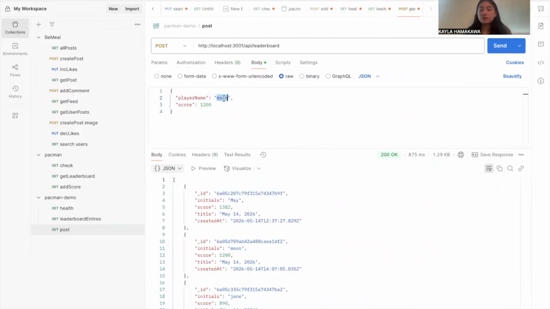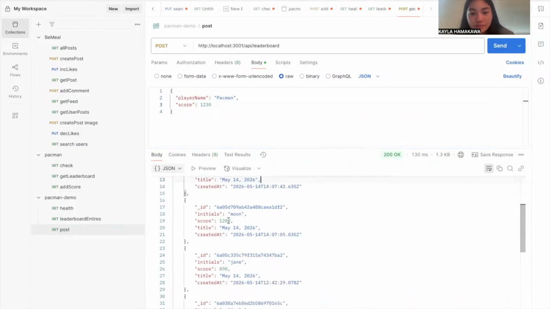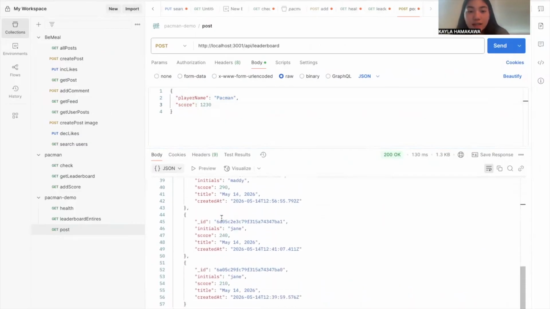So if we want to have Pacman score 1230, we can send it and it'll be added. And as we can see, Pacman has been added here on this day, etc. And the rest of the entries are updated accordingly. So this is awesome. We've gotten our GET request and POST request to both work.